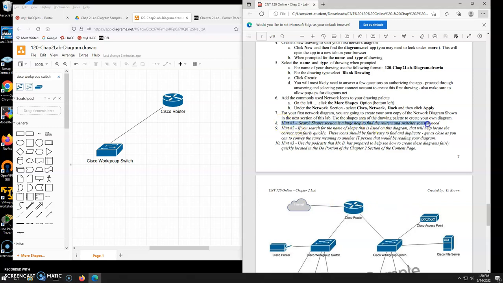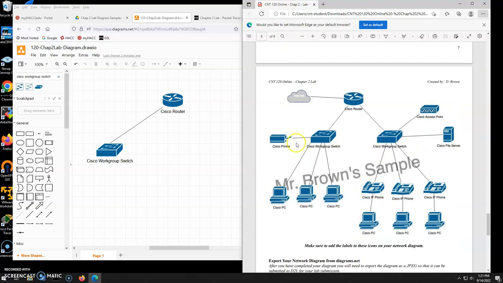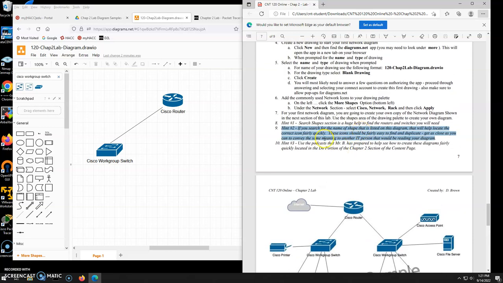I showed you the search feature. That is a huge help. Hint number two, if you search for the icon names or shape names that I'm using here, you should be able to find them pretty easily. And number three is a reminder, hey, these podcasts are helping you walk through. That reminder is there for people that are just reading the directions.